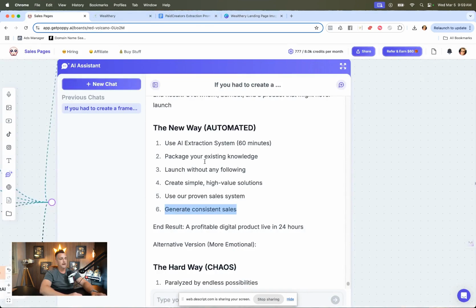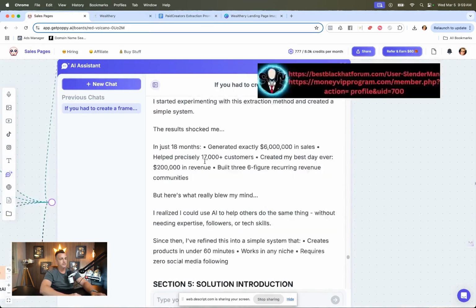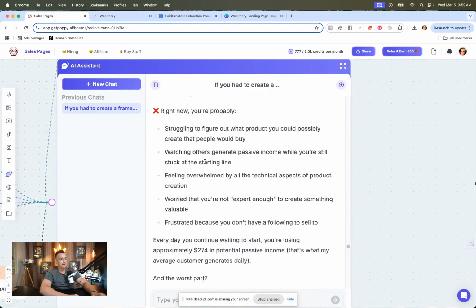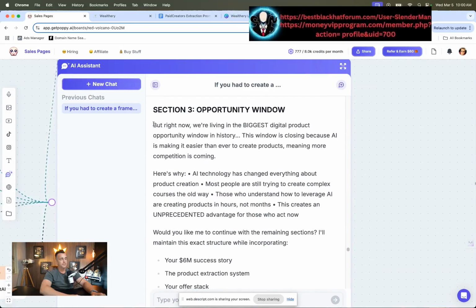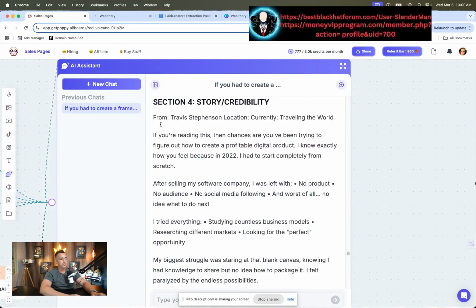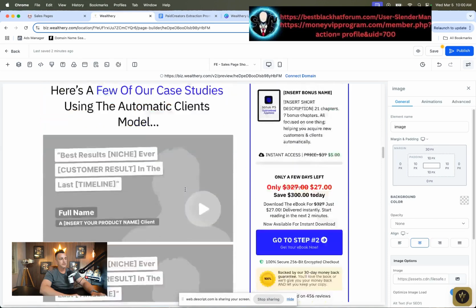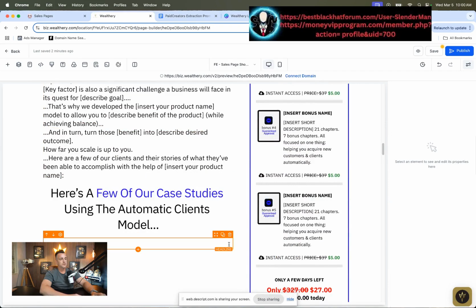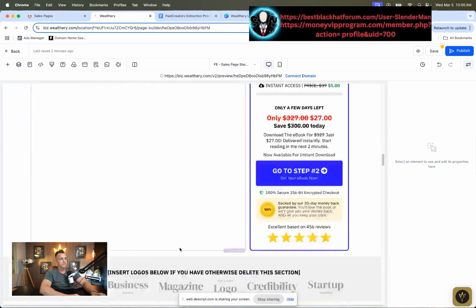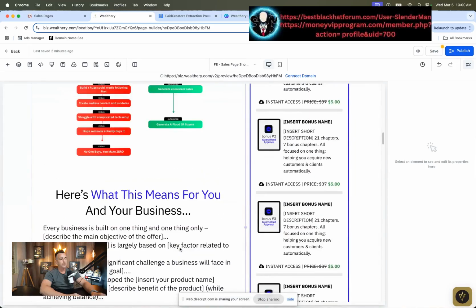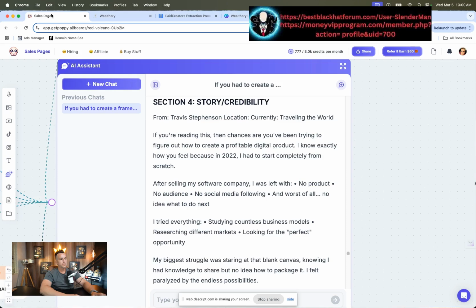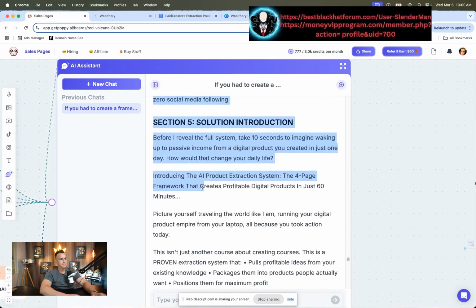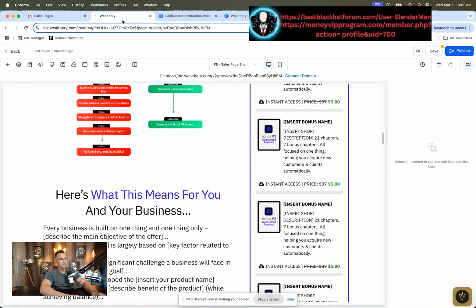So now I gotta go back. This is where I screwed myself here because now I gotta find my spot. Opportunity window, I just finished. Story credibility. You'll see story credibility. Come on, get rid of these testimonials. We don't need them. And so what I would do is I would now add my story, and I'm going to add the story in right here. Okay, so we'll go here. Like this.